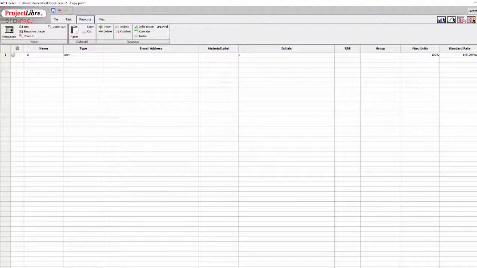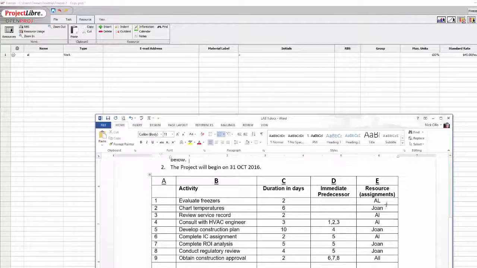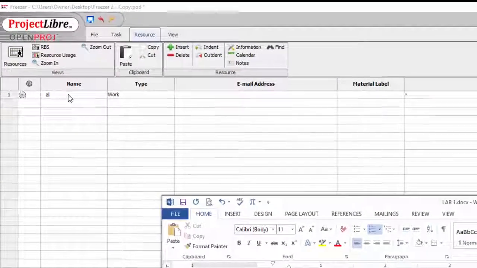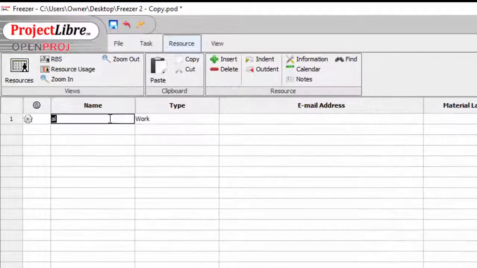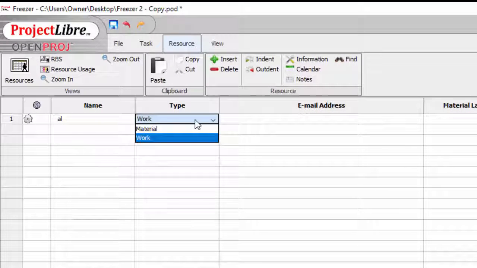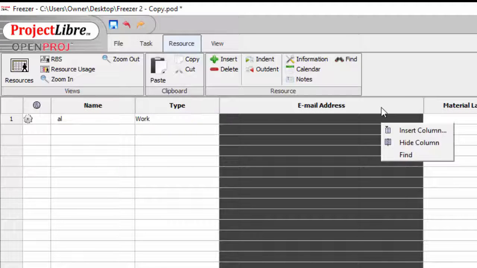Now, according to our chart, we've got 2 resources, Al and Joan. Let's do Al. Al is a work resource. That means that he is a person. A material resource is a thing. Al probably has an email address. We don't need that box, so let's get rid of that.